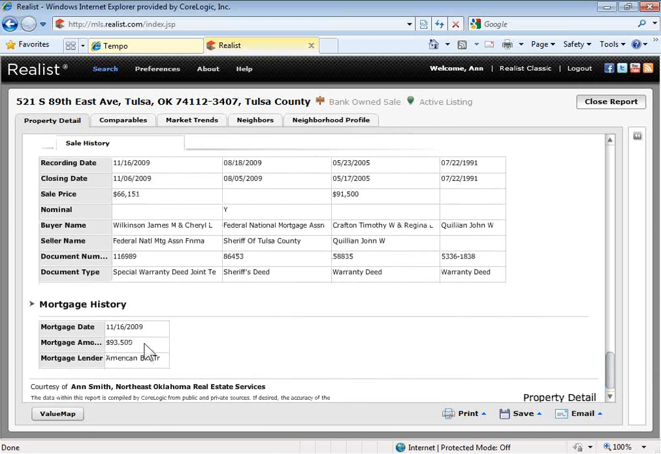And then also the mortgage history down below. Now the mortgage history is going to be a little different in the new version of Realist. You're only going to see mortgage history for the current owner of the property. So you're not going to see previous mortgage history for mortgages that have been released or satisfied or anything like that in the past. It's only going to show mortgage history for the current owner on that property. Now there may be multiple history entries down there as far as refinances and new mortgages they've taken out, but it's only going to be for the current owner of that property. Okay.